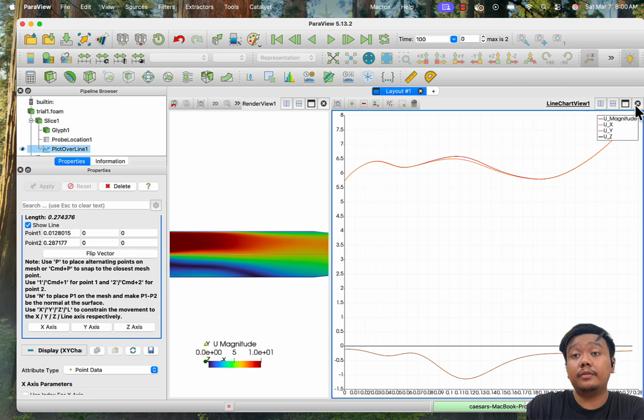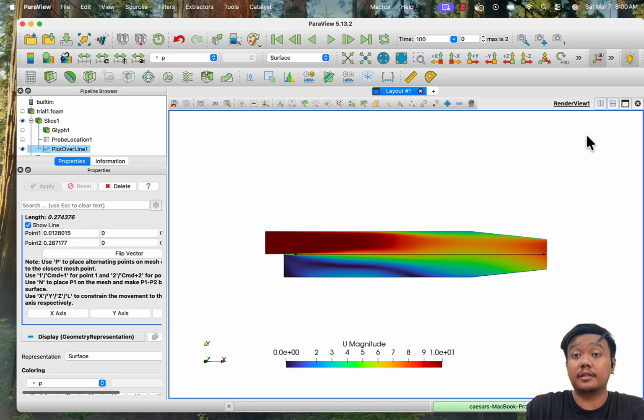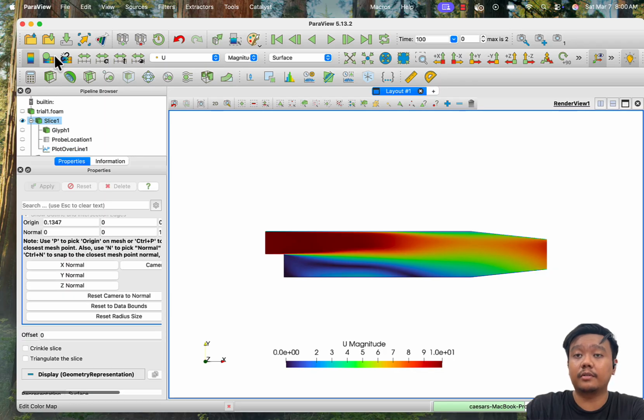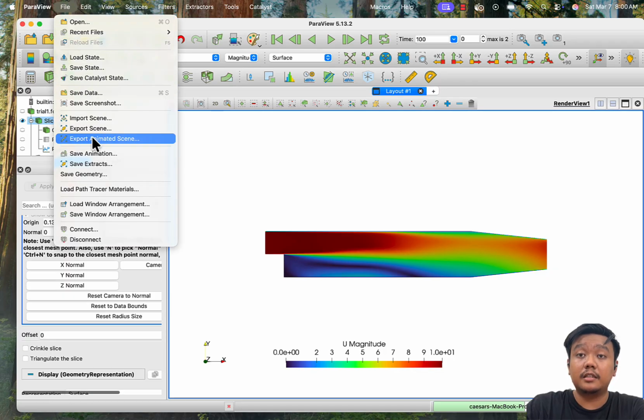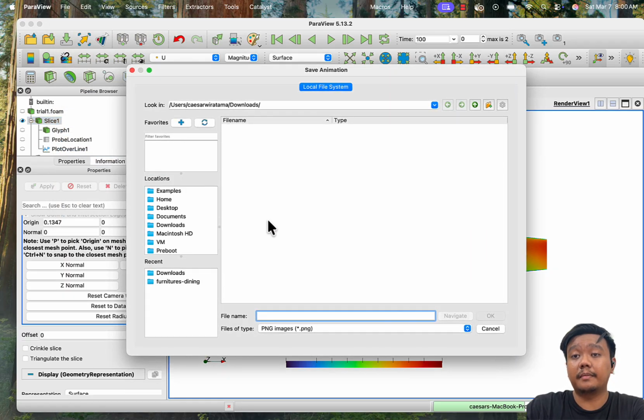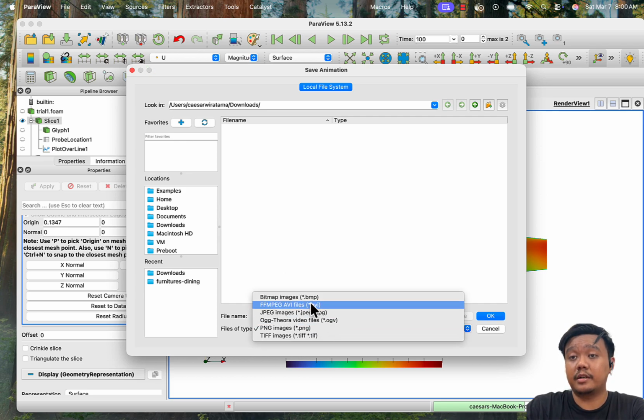Finally, ParaView also allows us to export simulation animations. If your case has multiple time steps, you can animate the flow evolution. Simply go to File, Save Animation, then choose the format, resolution, and frame rate. This allows you to generate high-quality visualization videos for your presentations or reports.